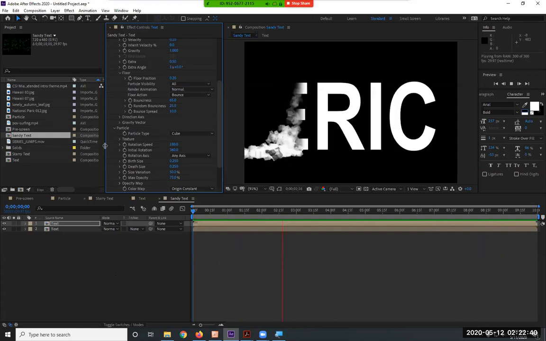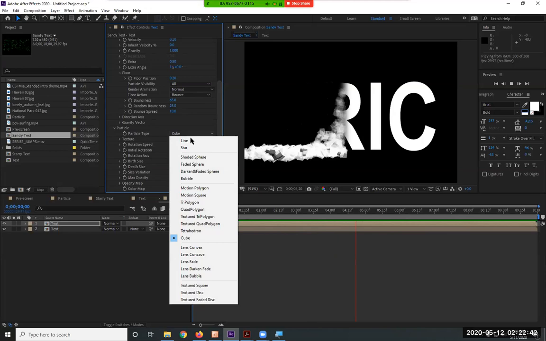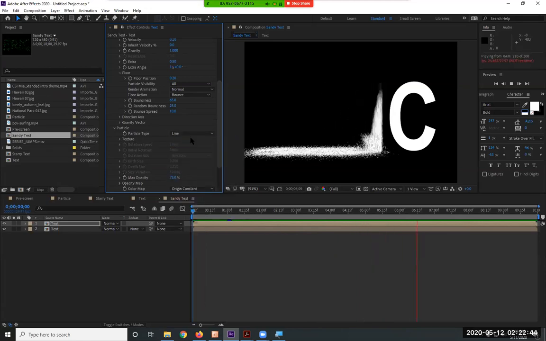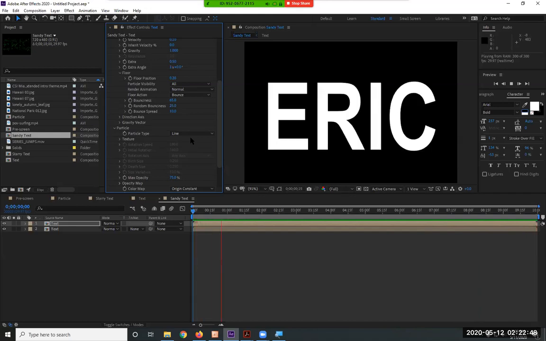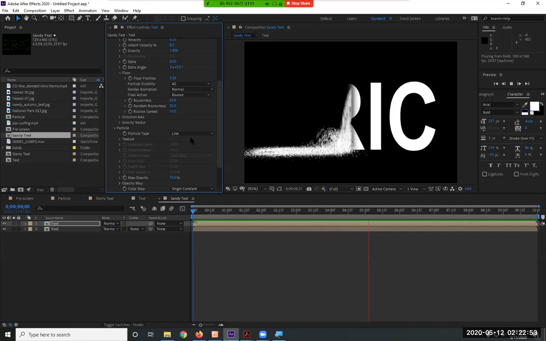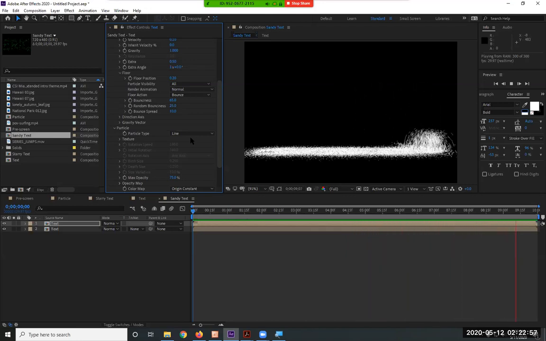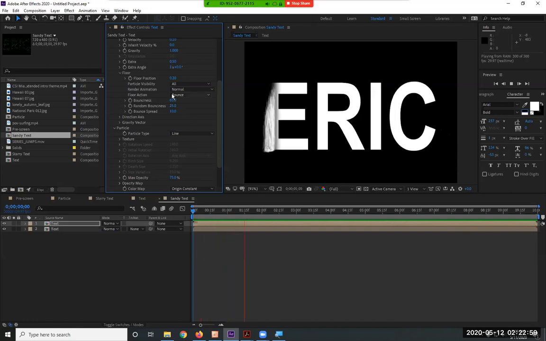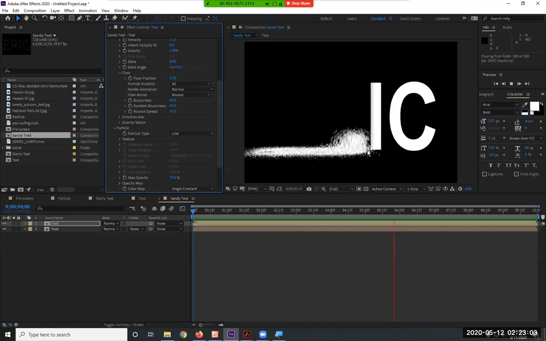Very strange stuff, right? Let's go back to lines just for the heck of it, because that just demonstrates what. Now I should also point out that the rendering time on this increases. The more particles you add, the longer it's going to take to render it. Just a heads up. Because think about it, it's got to calculate the math on each one of those itty bitty particles.